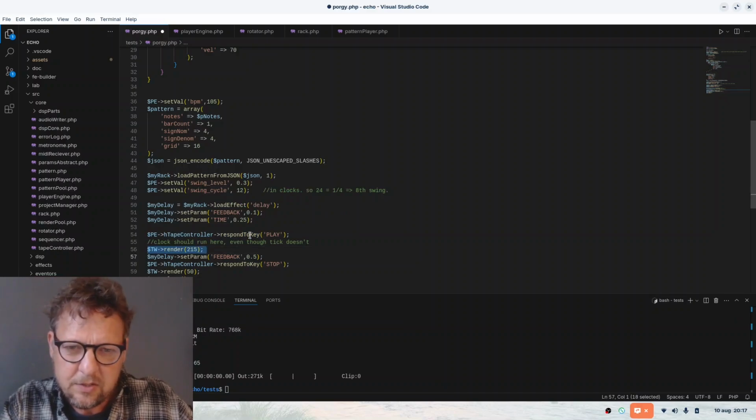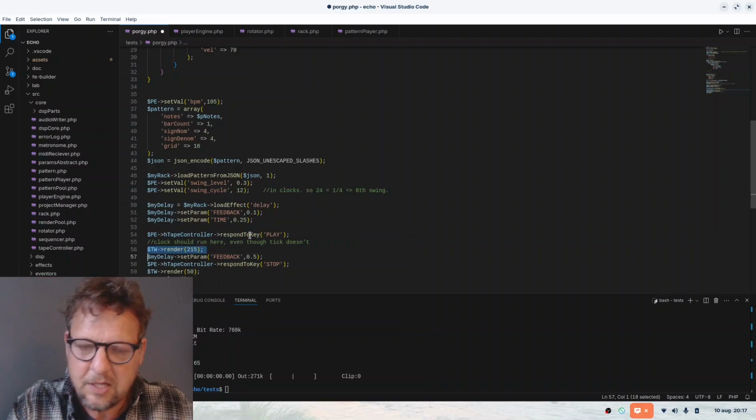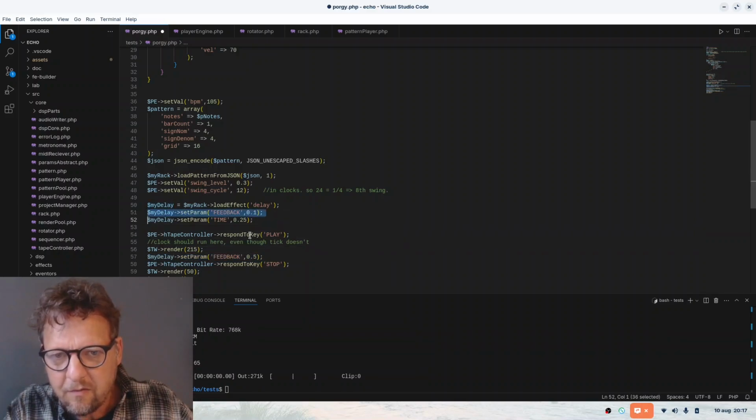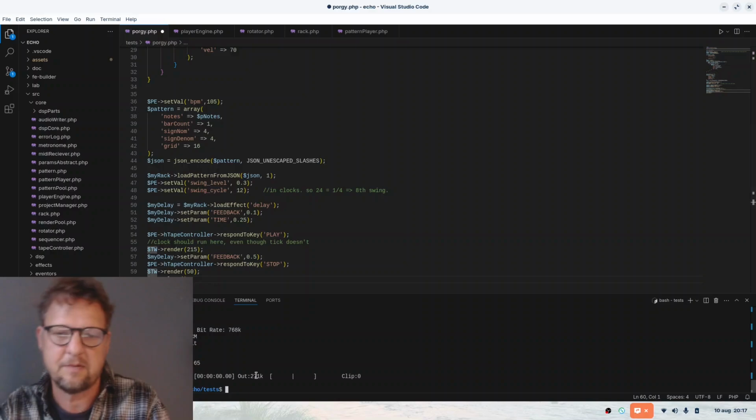And here we render. So instead of the audio sound card requesting data, we are rendering 215 times. And then we're setting a parameter, increasing the feedback from what it was, and we're stopping and rendering some more, and that is what you hear.